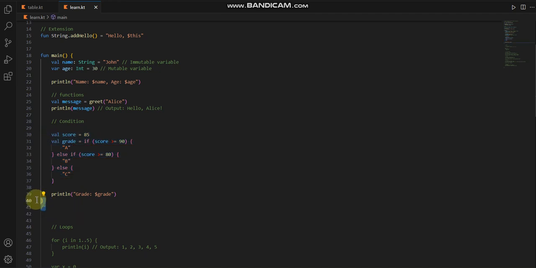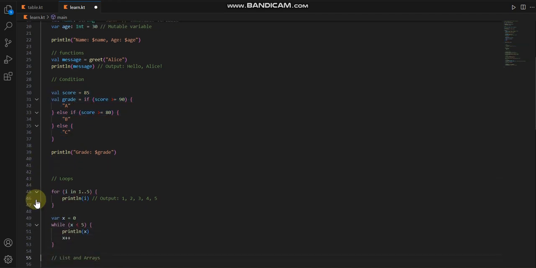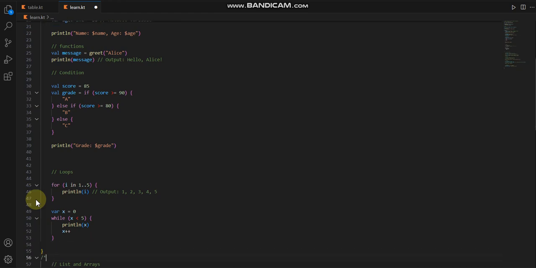We have loops as well in Kotlin. So let's come to the loop. Okay, in the loop I have a starting value 1 to 5. This is my loop range, and the result is stored one by one in the variable i, and I am going to print i. So its output will be 1 2 3 4 5.